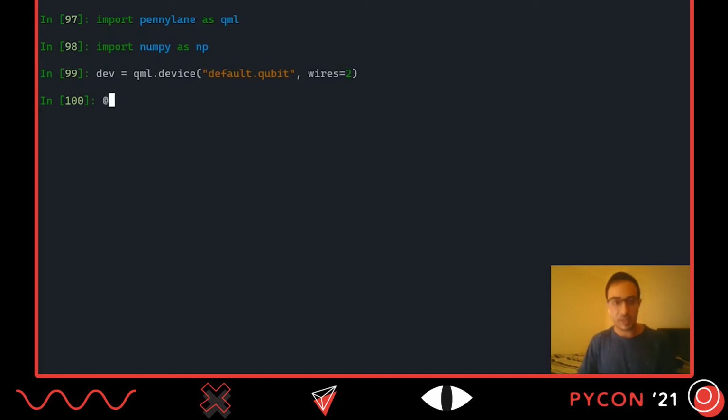Now we want to create our quantum function. To do that in PennyLane, we use the qml.qnode decorator, and this essentially says the following function is a quantum function that will be executed on this particular device. And then the quantum function is just created like any other Python function. I'll call it qfunc, and it'll take some input parameters.